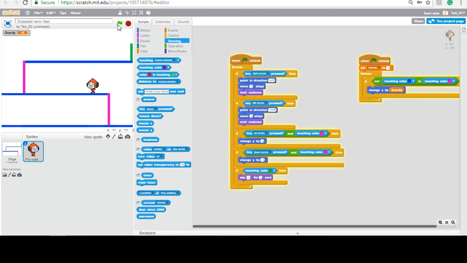So the next thing that we also want to do is we want to have maybe the possibility for jumping.